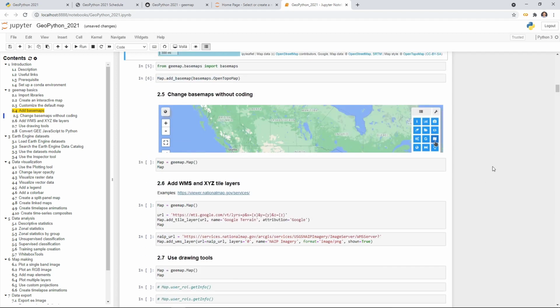Next, I'm going to show you how to change the base map without coding. So again, I'm going to create a new map.